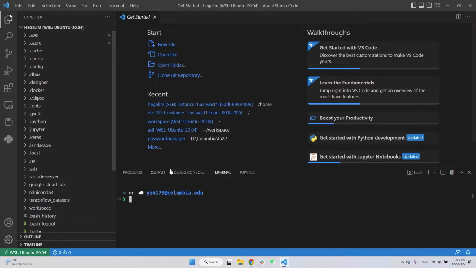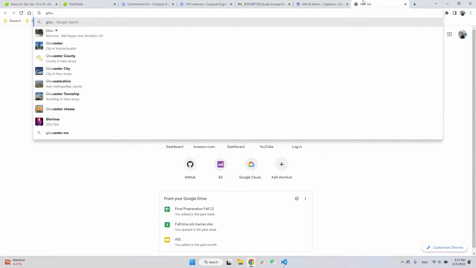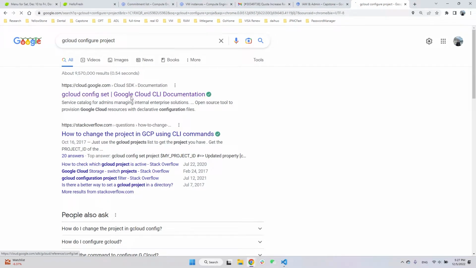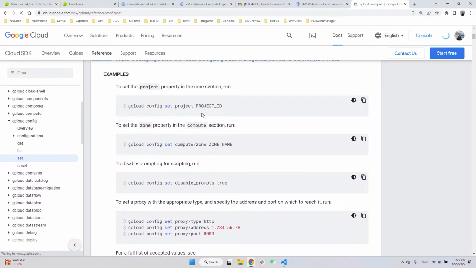In the meanwhile, let's try to configure the VM instance from VS Code. So to do that, as I already explained in another video, just open your VS Code and type in, of course you want to run gcloud init first to initialize your credentials, and then run gcloud configure project, if I remember correctly. Let's run a quick Google search. Let's look up the documentation. Yeah, you want to run this code to set up the project correctly.